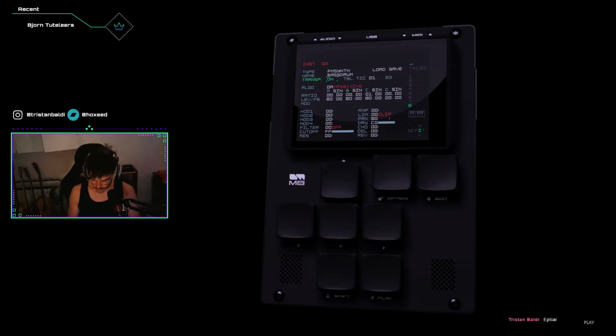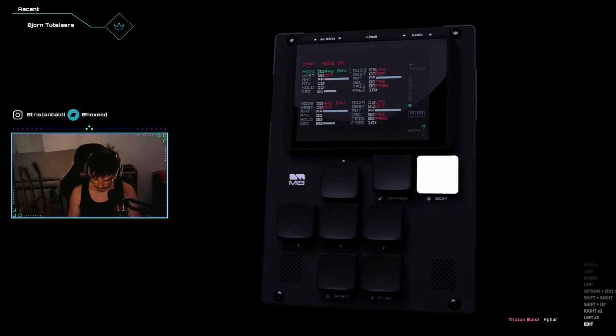Okay, so what I want to do first is just add a bit of noise straight out of the bat. So I'm gonna go with noise here, and have a volume envelope to modulate this. This is gonna be at a level. Mod 1, so we're gonna put an envelope on mod 1.